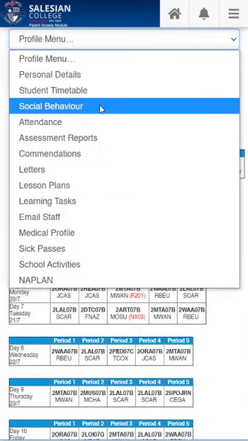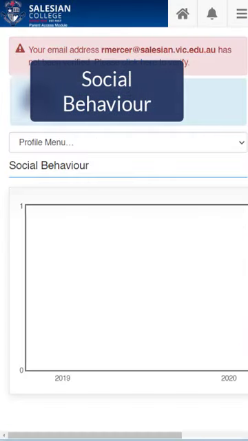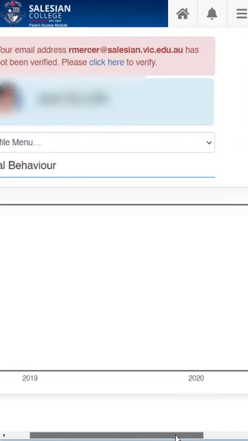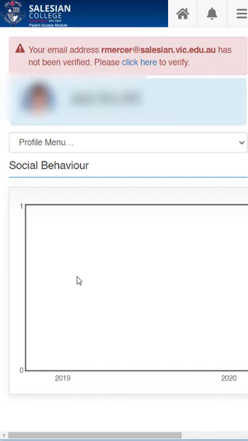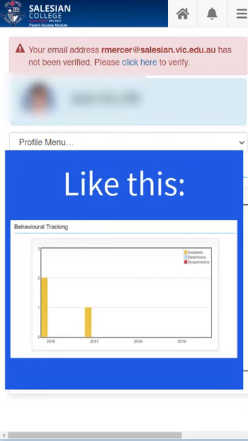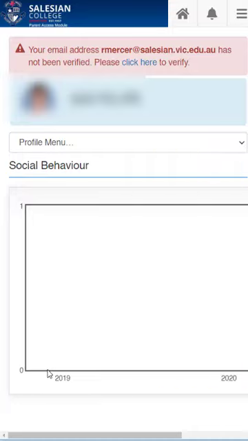The next one we'll look at is social behavior. So social behavior will just present as a little graph. So the graph you'll see, it will record incidents, detentions, and suspensions. The only thing it'll have here is a number. So it won't tell you what it was, if there is any. In this particular example, there are none, but it'll just present as a little bar here.